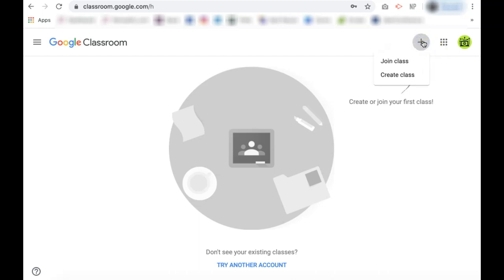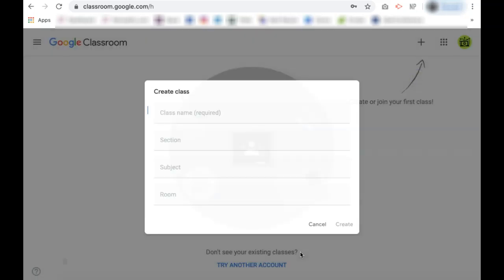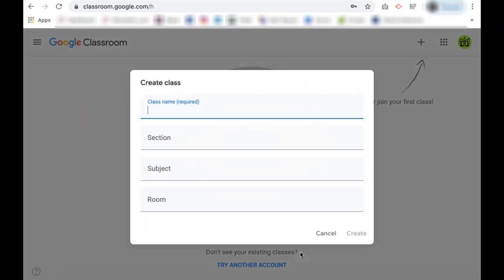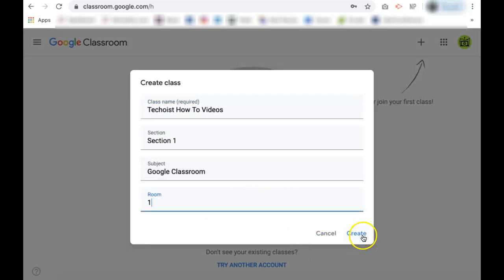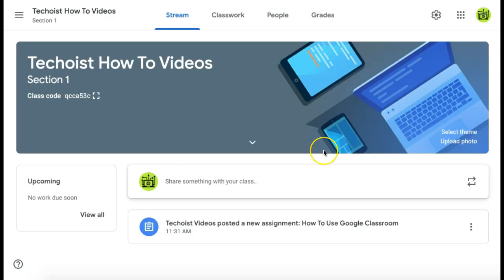When you click this, you'll have the option to join a class or create a class. Select Create Class. You can now create the details of your class. Once you have all those details entered, click Create. Once your class is created, you'll be brought to the main class page, also known as the Stream tab.